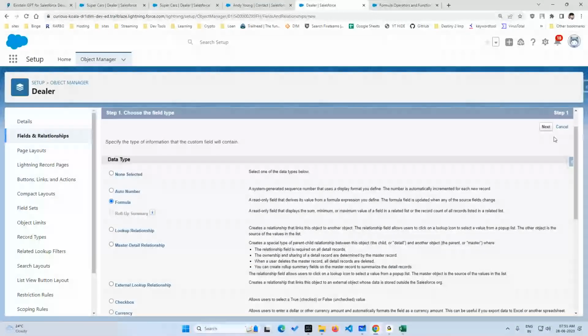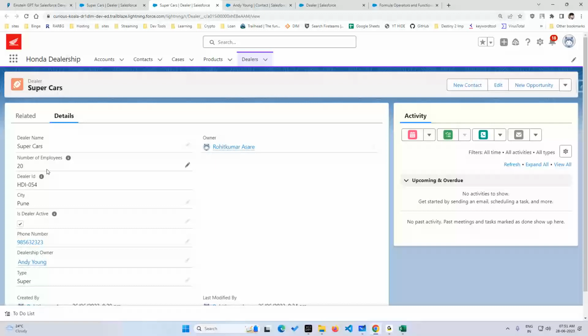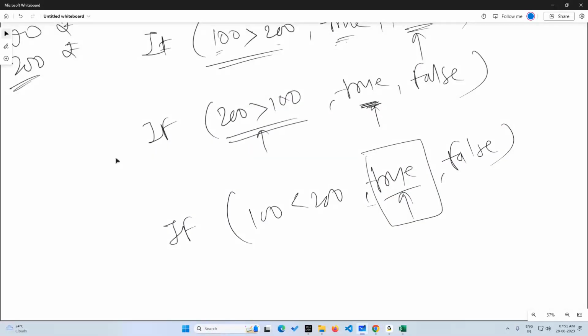So now let's create a formula field. Okay, so now what we'll do is we'll basically add a formula field, and we will say that let's say we have a client requirement.